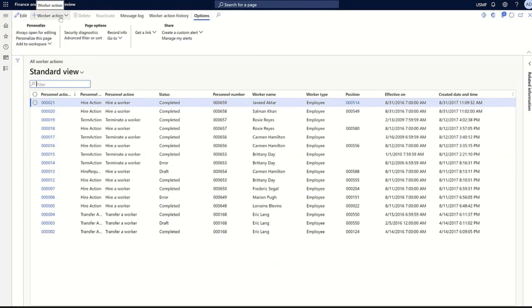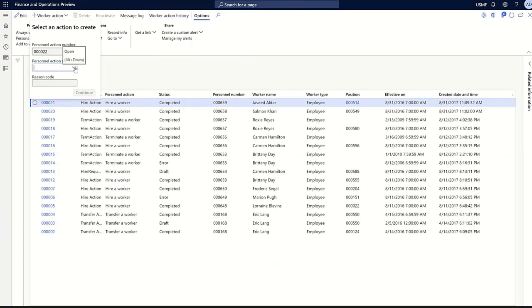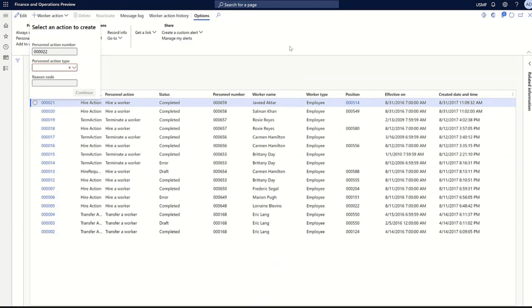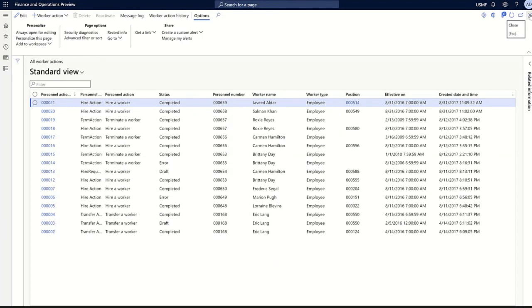You can also manually create a new worker action by using the worker action button at the top and then selecting a personnel action type. But most typically, a worker action or a position action will be created directly from the worker or the position or from the manager self-service workspace if you're allowing managers to create personnel actions.